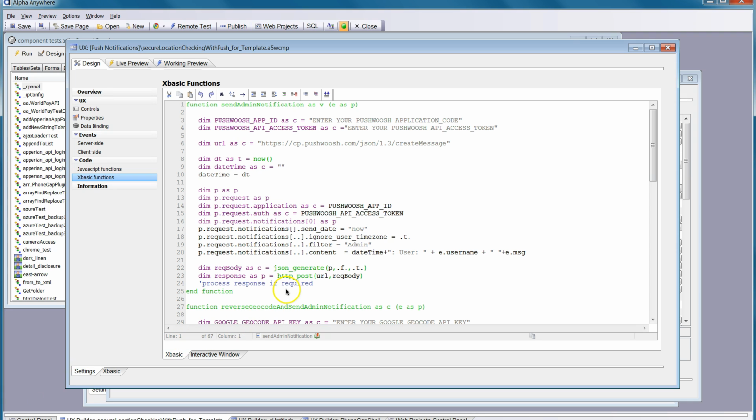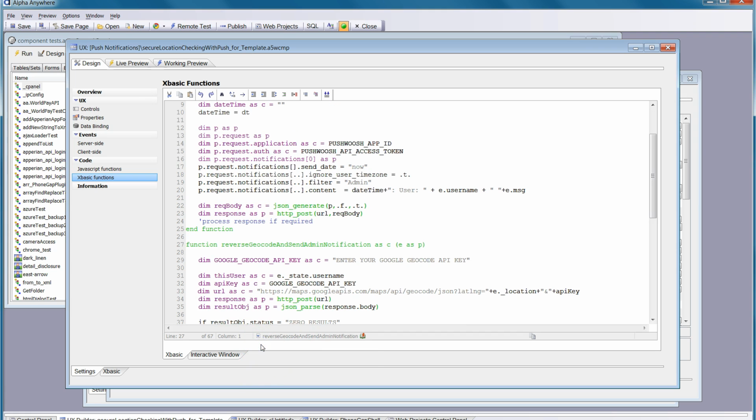From within the Send Admin Notification function, enter your Pushwoosh App ID and your Pushwoosh API Access Token. You can copy and paste these from the Pushwoosh App Control Panel. Next, from the Reverse Geocode and Send Admin Notification function, enter your Google Geocode API key. At this point, the component is properly configured to test within the PhoneGap app shell.